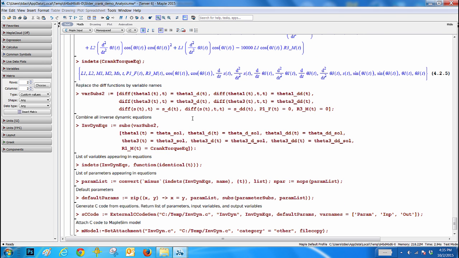I also want to define a vector that allows me to replace the differentiation function for theta 1, theta 3 by a short variable, which will be convenient for code generation later. So I'm going to replace the derivative of theta 1 with respect to t by theta 1 underscore d, and the second derivative of theta 1 with respect to t by theta 1 underscore double d, and I do the same thing for theta 3 as well.